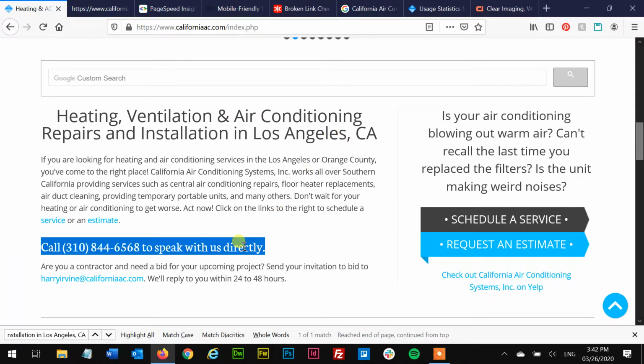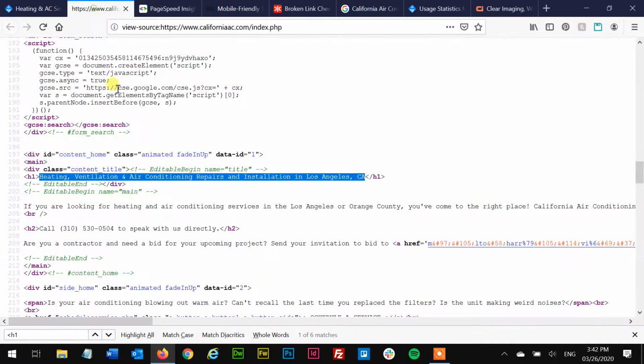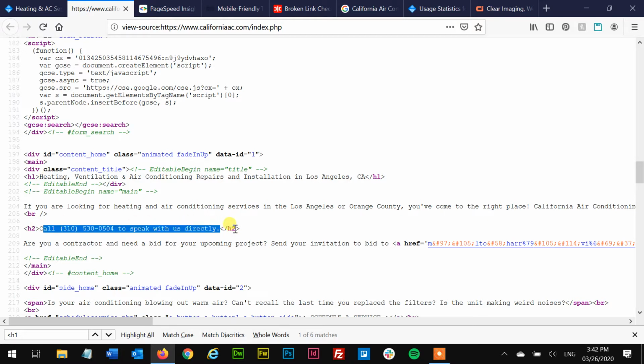Your H2 though could be worked on a little bit. That's your heading 1. Your H1 is that one, and this is your H2. That could be a little better optimized. So you should look into that.